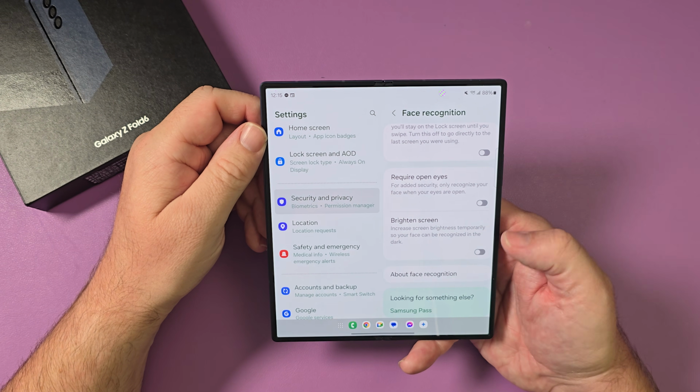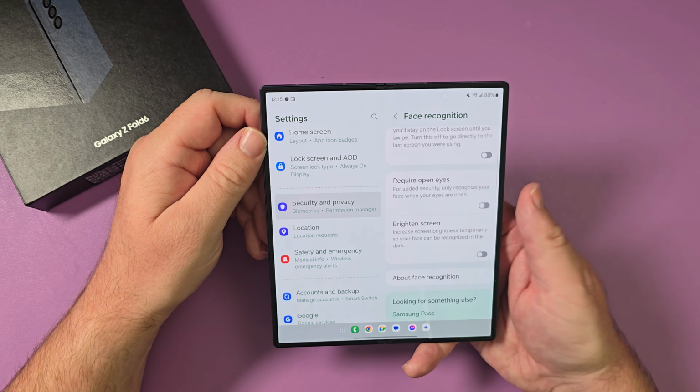Require eyes open, I have it turned off. Brighten screen, definitely turn that off. Your screen gets way too bright at night.